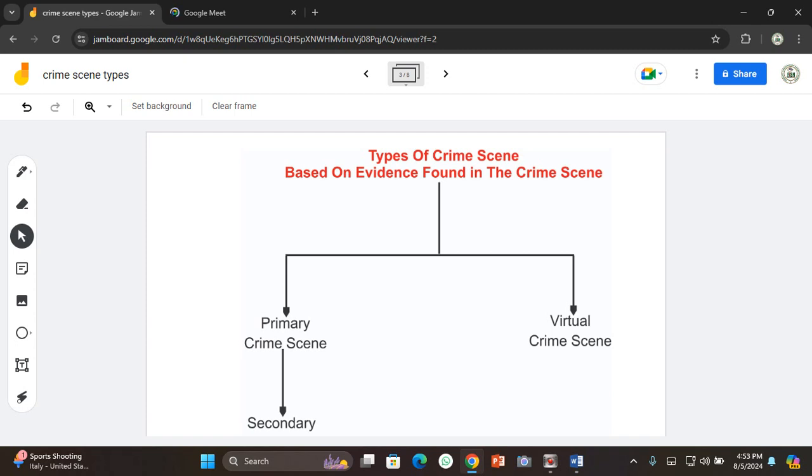The secondary crime scene is a place that is in some way related to the crime, but it's not the place where the actual crime is committed. It's known as a secondary crime scene. The crime scene that is somehow related to the primary crime scene, to the actual place where the crime took place, is what we refer to as a secondary crime scene.